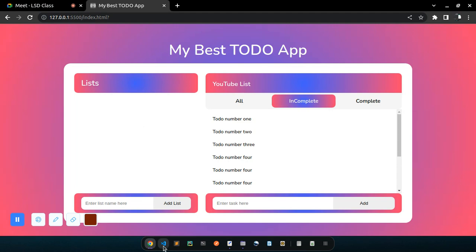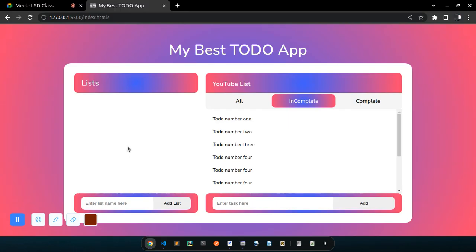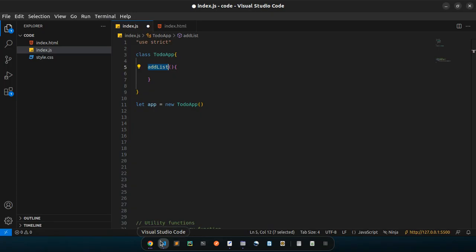Okay, so the first one will be the yes. Okay, so that will be the first function. Remember, this is a class. You just do curly braces around it, and that is it. The first function will be the add list function.